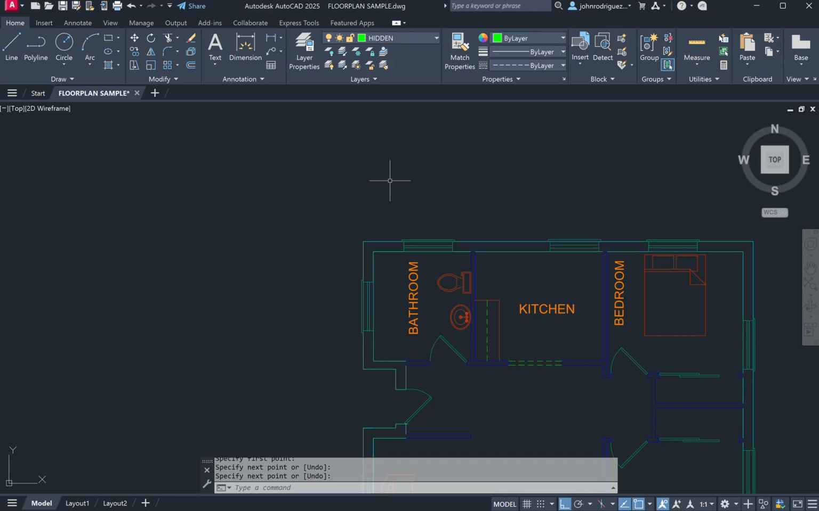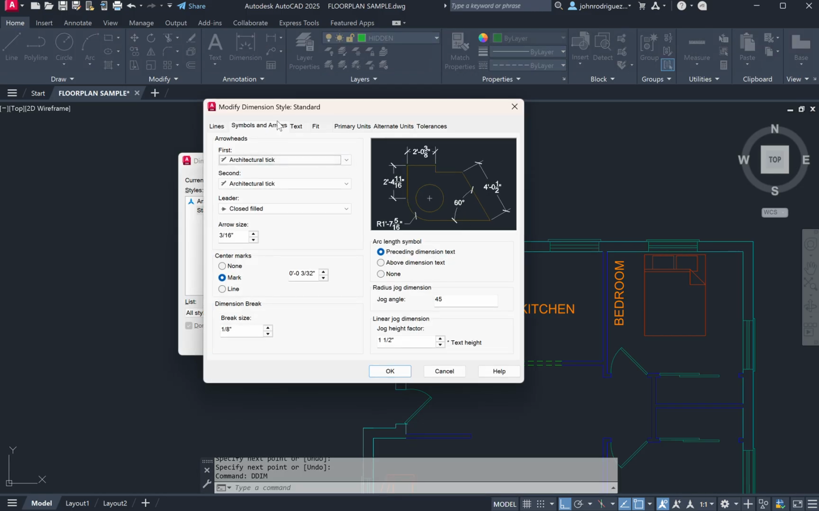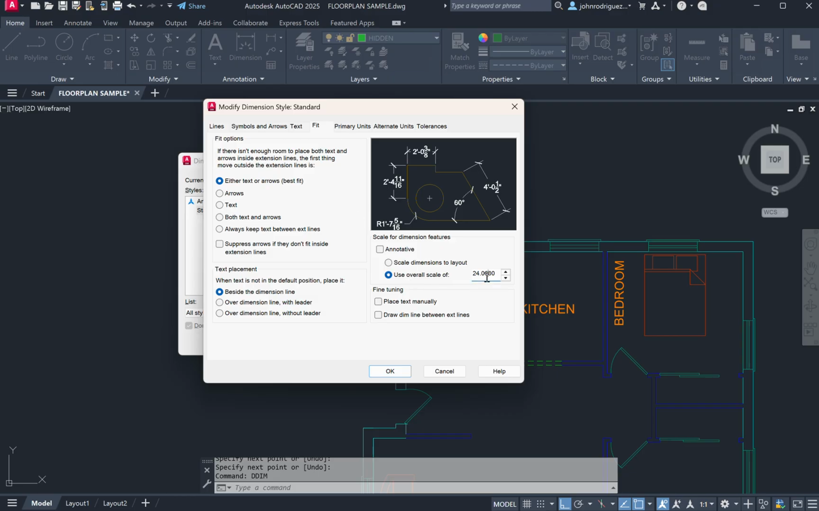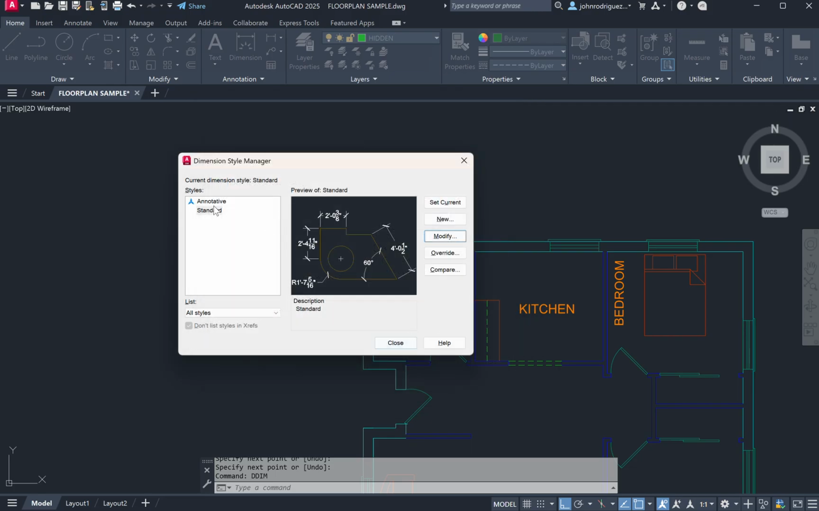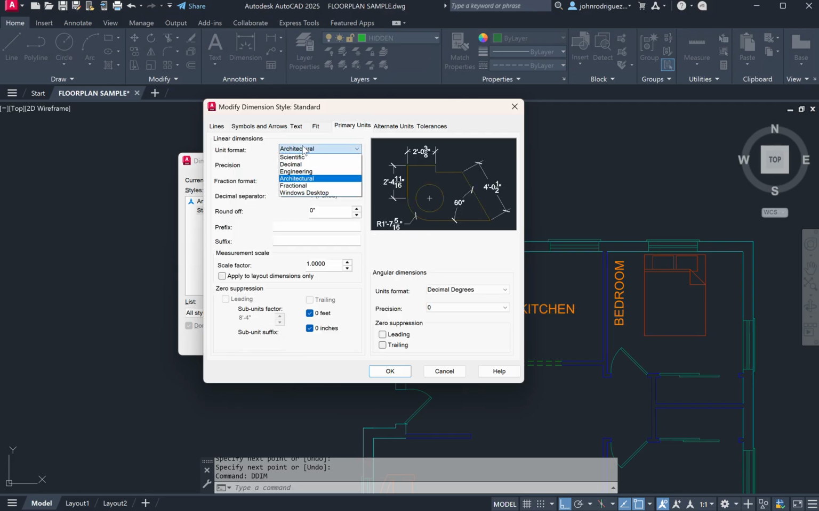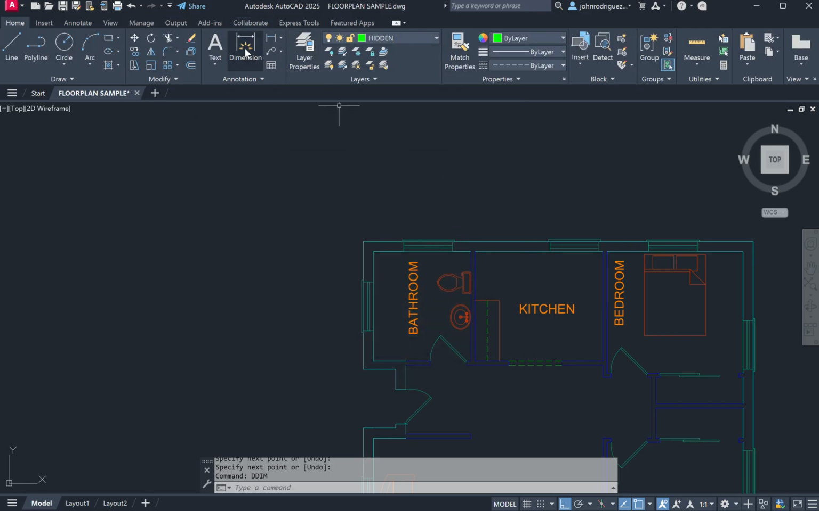Okay, to dimension this, dim style, modify, there are three things you should be changing. Symbols and arrows, architectural ticks for the first and the second. We like the architectural ticks. The fit, overall scale, 24. Most of the time that works well if we're not talking too much about printing and stuff. 24 is a good number. And then primary units, make sure you are in architectural. Click OK and close. All right.